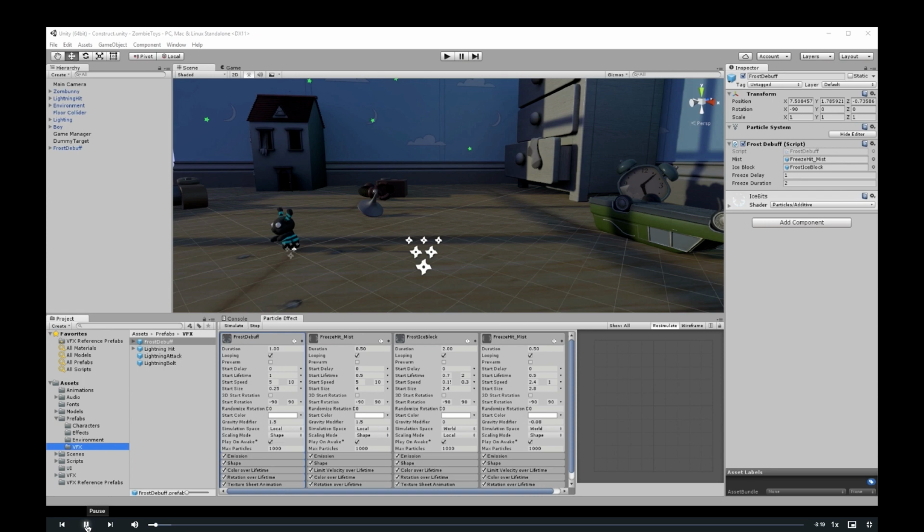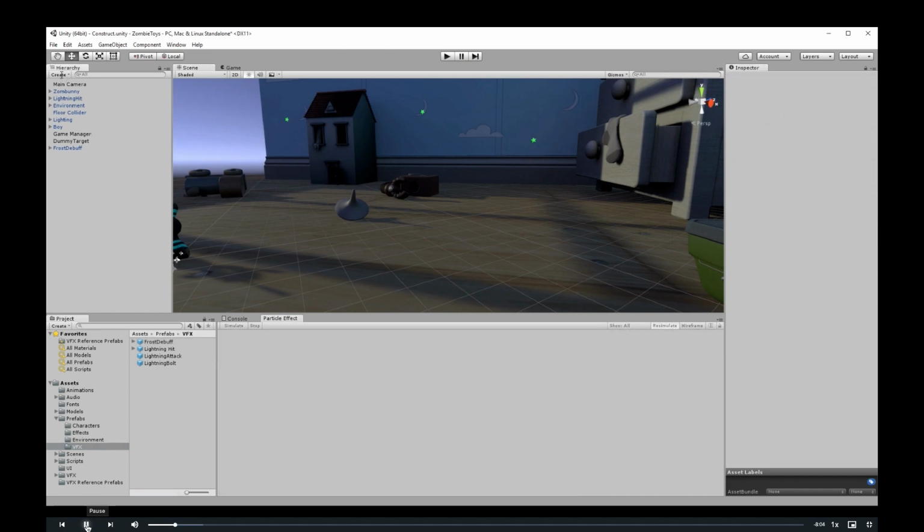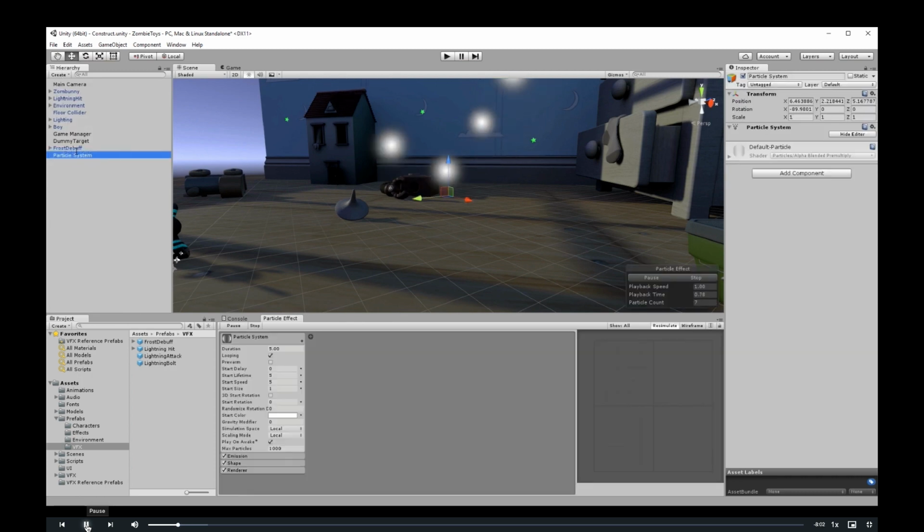Now that we have our frost debuff, let's go ahead and create our frost attack emitter. As you remember, the frost attack emitter is the game object that sits at the tip of the player's antenna and controls the logic of the attack. I'm going to start by creating a new particle system. Again, I do this by going to the hierarchy window and selecting Create Particle System. I'm going to rename this Frost Attack.